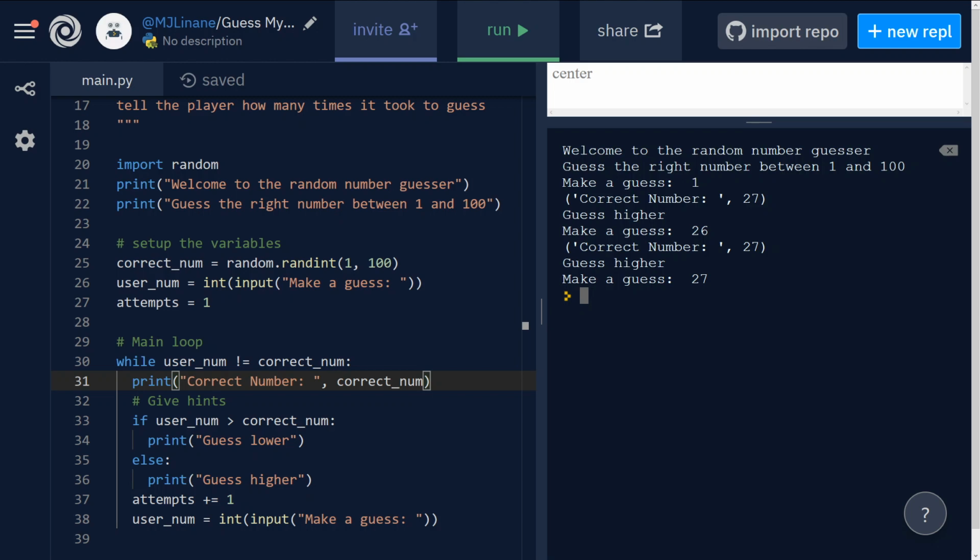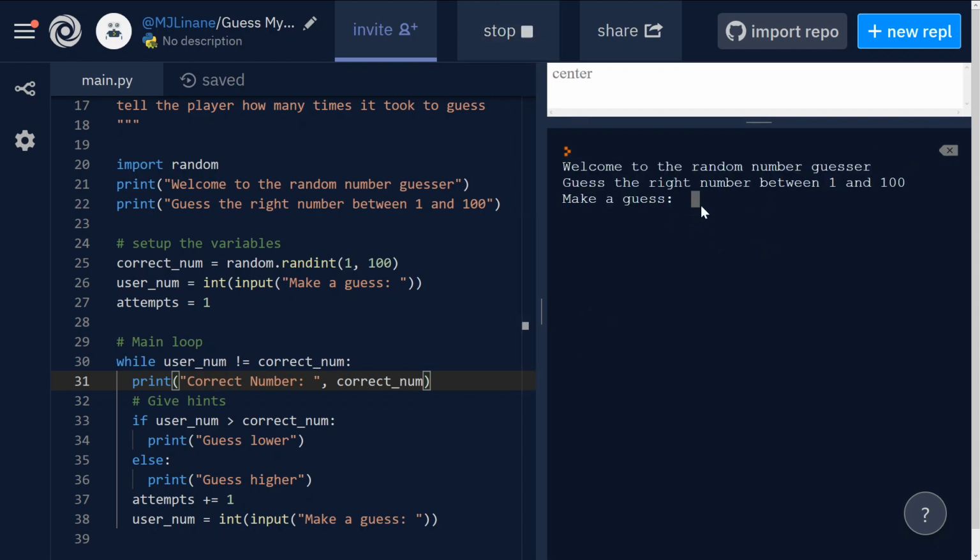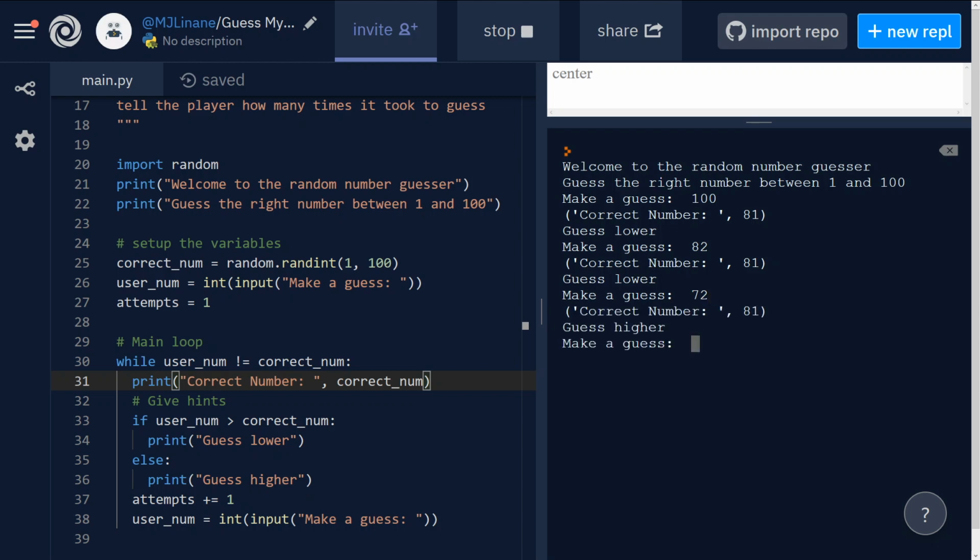So here, make a guess. Everything works here. Let's try it higher. Make a guess. I'll guess, let's see, let's guess higher. Let's do a guess lower. Okay, so correct is 81. 82. Guess lower. Still works. Let's try 72. Let's go lower. Okay, guess higher. Everything here works fine. 81. Ends the program. Perfect.